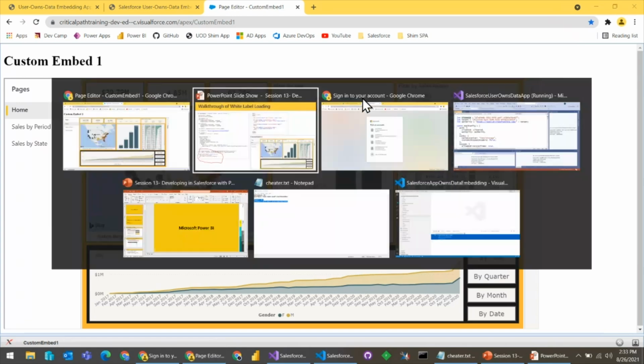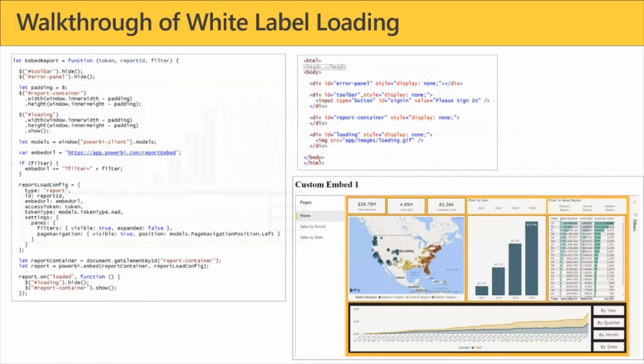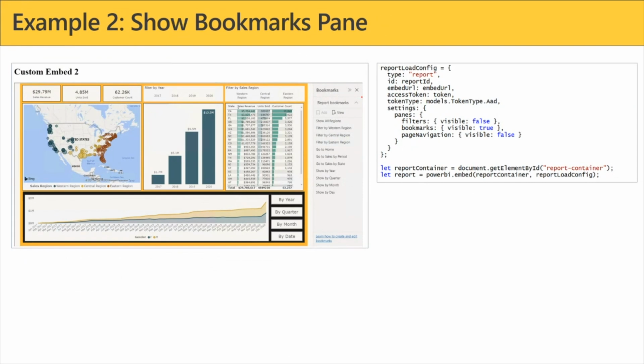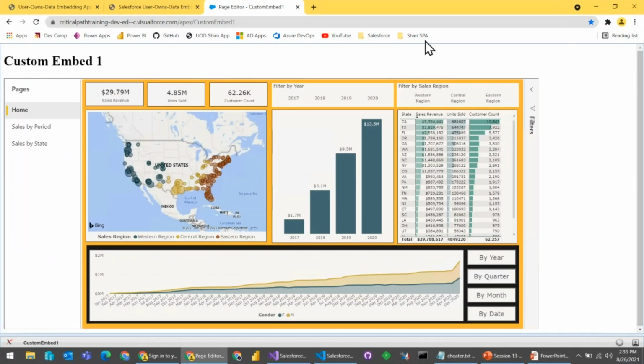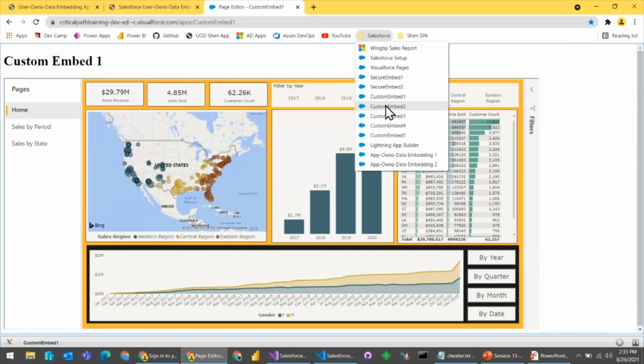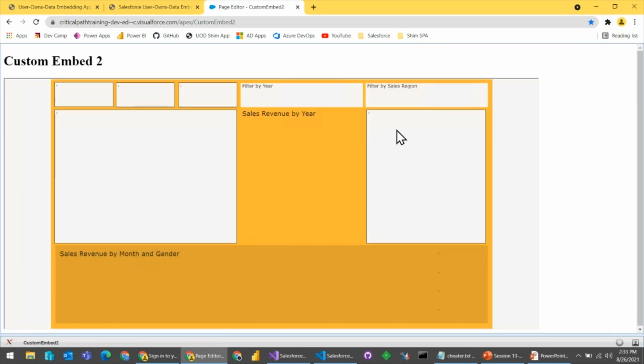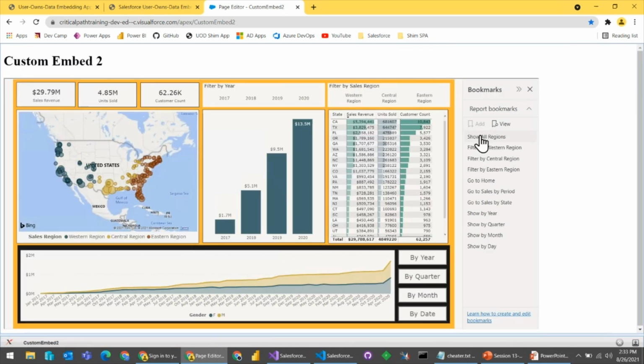Now, going a little bit further here, let's say that the next thing that I want to do is show the bookmarks pane. And what you can see is it's pretty simple, as you're creating the configuration, I just say bookmarks visible equals true. And once we've done that inside here, let's go back to this second page right here, custom embed number 2. And now I have the bookmarks pane.